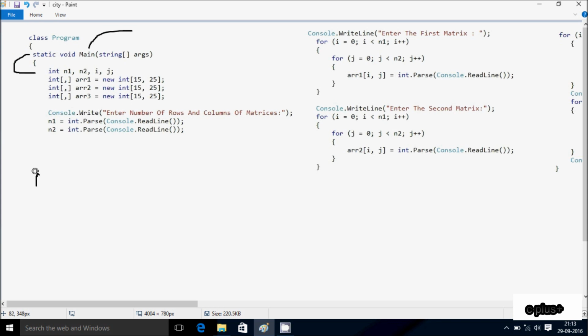First is n1, next n2, i, and j. Here after that I have taken three integer array type variables. At here the row size is 15 and column size is 25. So maximum you can enter 15 rows and 25 columns. If you want more, then here you can increase the size.